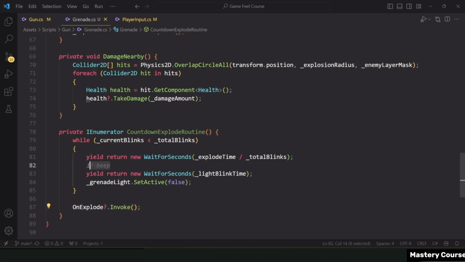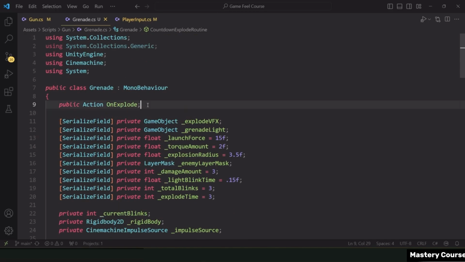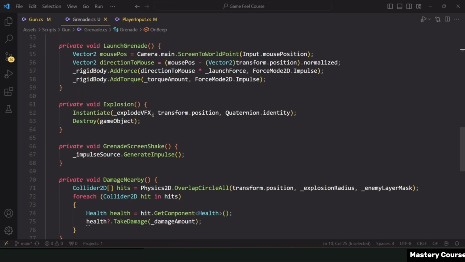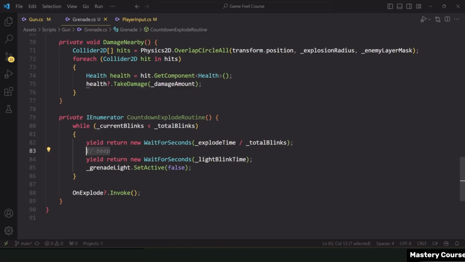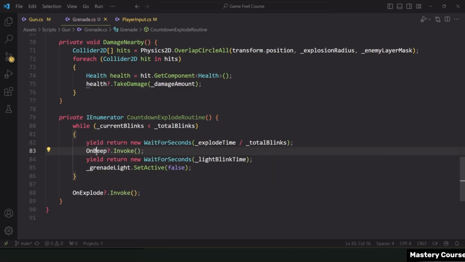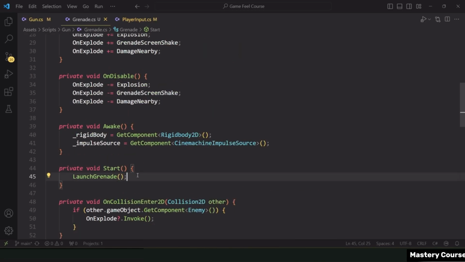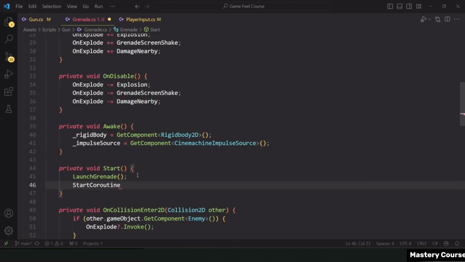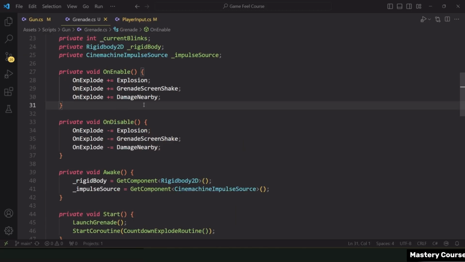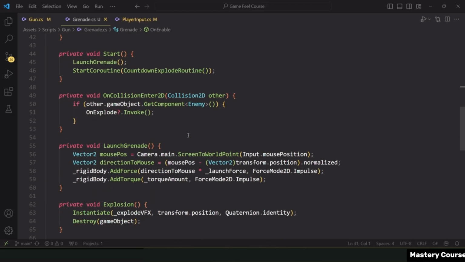Next, we just need to create an OnBeep event because we'll do a couple different things. Not only are we going to flash our light, but we're also going to cue into that with our audio. So at the very top, public Action OnBeep. Very nice. Let's fire that event when we're beeping back in our coroutine: OnBeep?.Invoke. Now we haven't subscribed anything to it. Let's do that after we fire this coroutine on Start. So StartCoroutine in Start, and what coroutine do we want to start? CountdownExplodeRoutine.